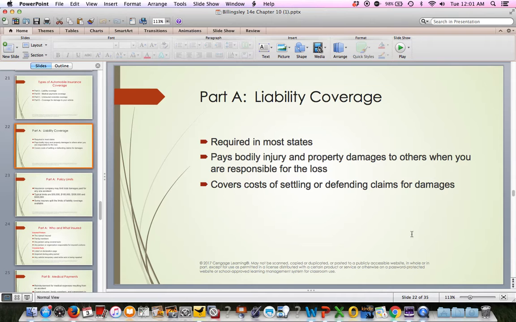So liability insurance is typically required in most states, and you would be fined if you didn't have it. So if you're pulled over for any reason, police have the right to ask you for proof of insurance. If you don't have that, they can write you a ticket for that. It pays for bodily injury and property damage to others when you are responsible for the loss. So if you cause an accident and others are injured or property is damaged, this policy kicks in to make them whole again.